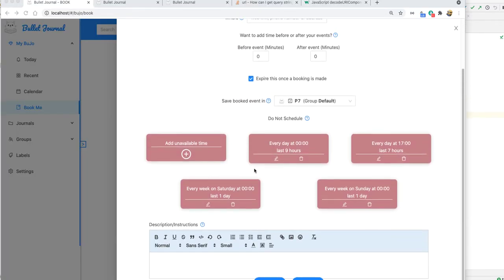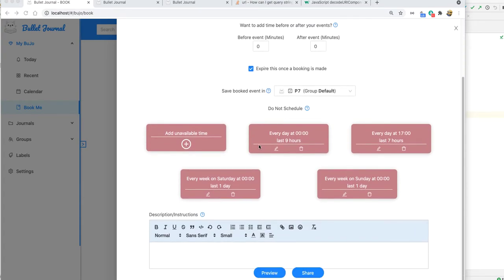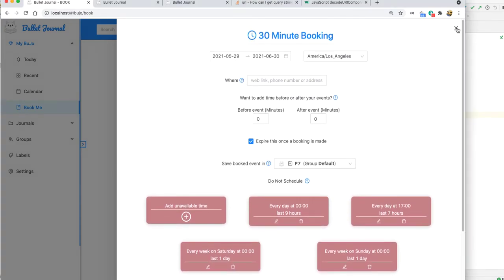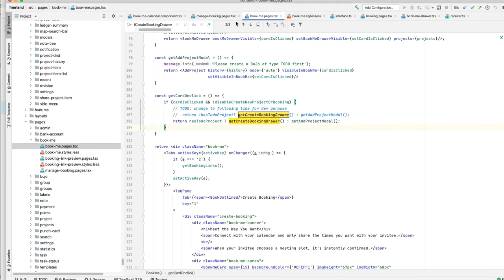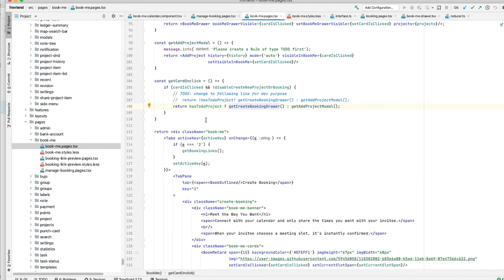So here we bring up a jar so we can check the booking, right? What we want to do is the same in here. We also want to click it and it brings up the same jar we see, right? If we look at the code for the booking me page, where you see the jar, the jar is created using this component, right? So this is creating the jar here.